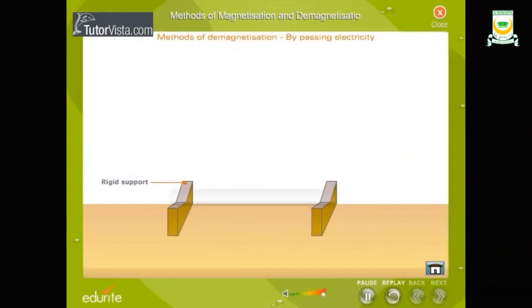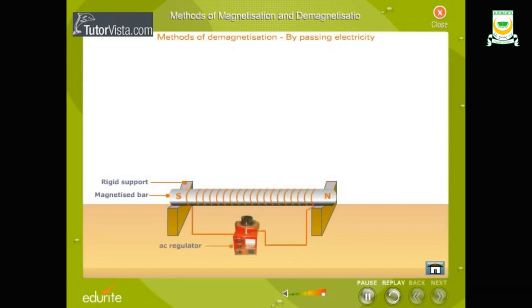Okay, so another method of removing the magnetic property of a magnet is by passing electricity. As you can see in the picture, on this one, I use the AC regulator. It means that it's different from the previous one. If you want to remove the magnetic property, you need to use AC current, or alternating current.